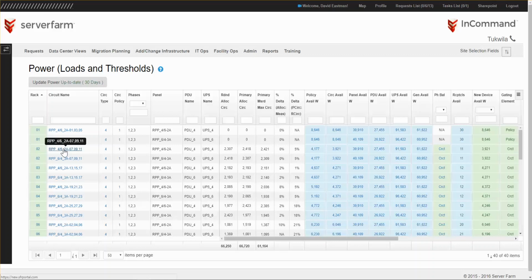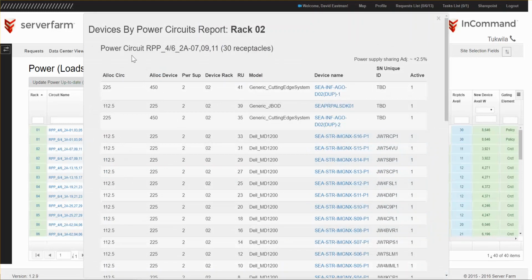Let's say that you're looking at the values, for example, the primary measured value on this circuit of 2421 watts, and you wonder, well, what kind of devices are plugged into this circuit that are deriving this value? You can see that by clicking on the circuit name. I'll click on this circuit name. It opens up a devices by power circuit report for the rack and the circuit I selected.